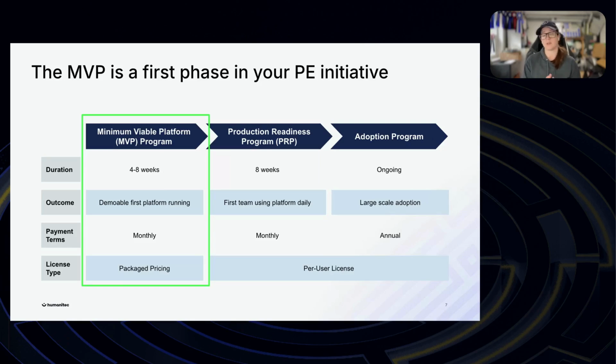So at the end of this, we're able to go to people and show them something and get their interest in adopting it down the road. On the business side of things, this is a monthly engagement with Humanitec, and it actually includes package pricing. It's very easy to get started with. It is a very low cost barrier, and we are able to guide you along the whole thing. What we want to do is make sure that you are successful.